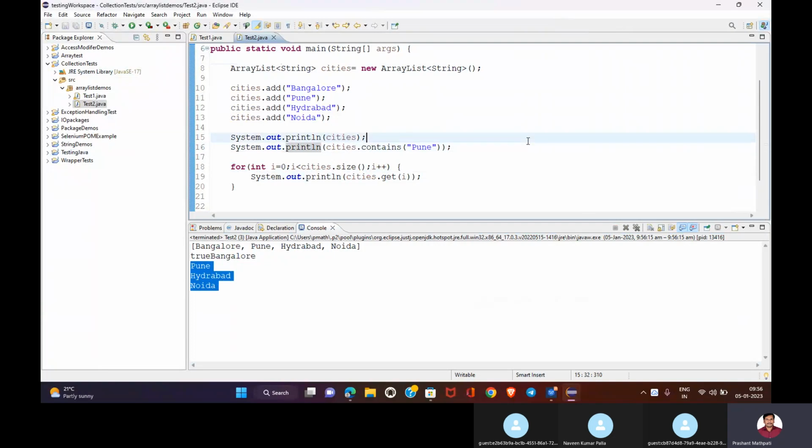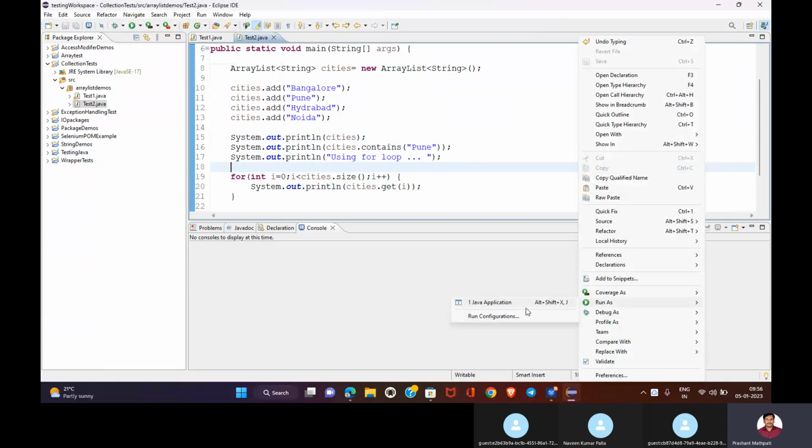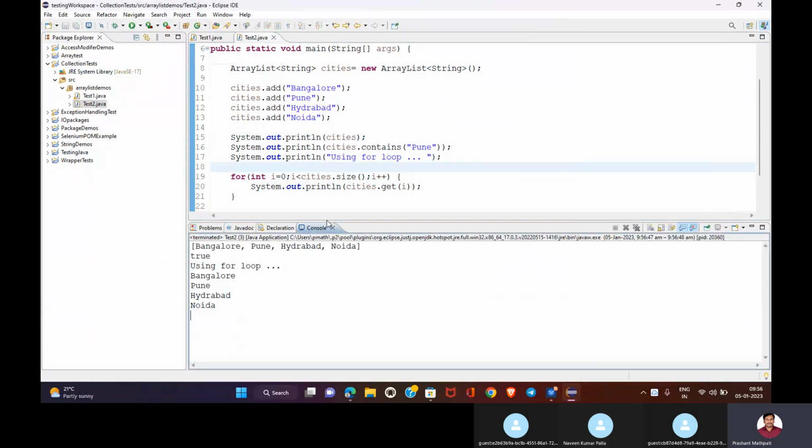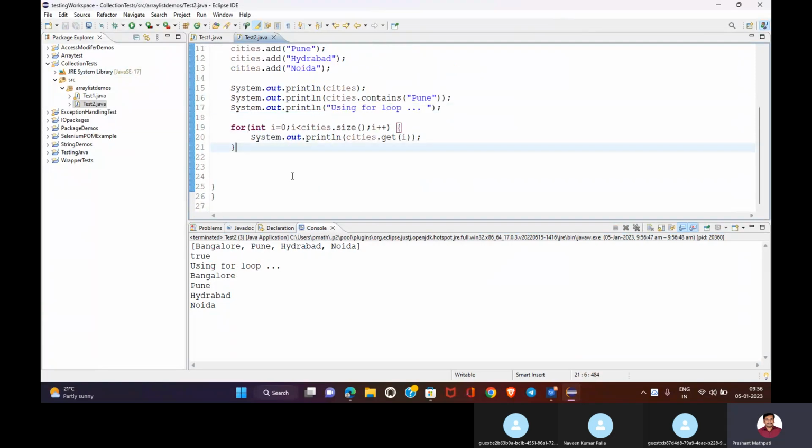This we can do here by using a for loop. I can print the value. So now here I can say using for loop. With the same thing, I can go for for-each also. That is also possible. Let me try. Yes, using for loop. Now let me go for for-each. How do I print those values using for-each?